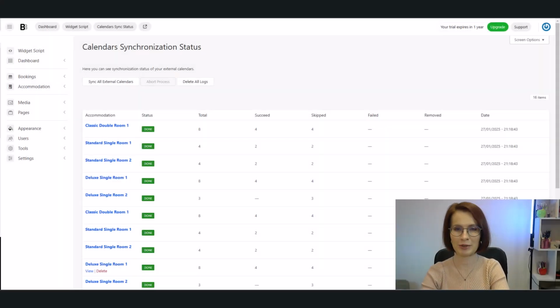Alright, to wrap it up, syncing your calendars across all platforms is easier than it sounds once you know the steps. And don't forget about the automatic sync option. Set it up and your system will keep things updated hands-free. Now that you've got the process down, you'll avoid overbookings and keep everything in sync across your channels, and that's the power of proper calendar synchronization.